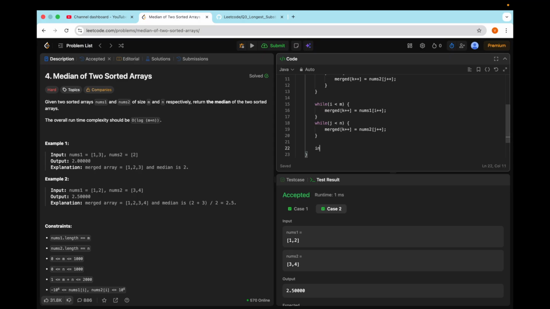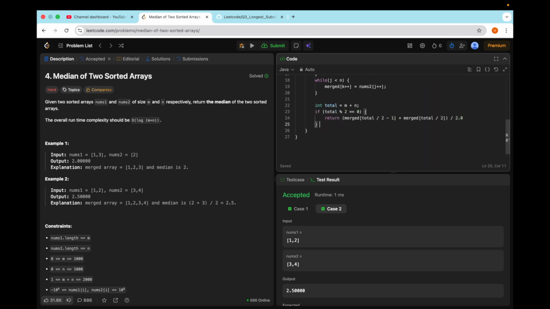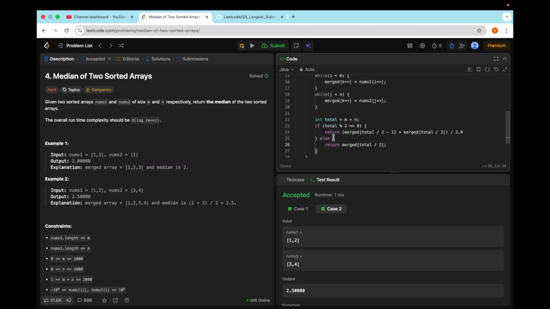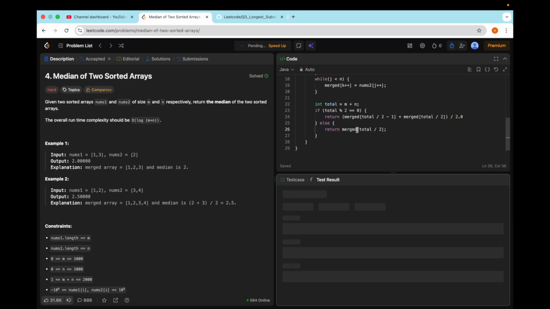Now I need an int total, which is going to be m plus n. If my total modulo 2 is equal to 0, that is even, in that case I need to return merge of total by 2 minus 1 plus merge of total by 2, and we are going to divide it by 2.0 because we need to return a double, right? Else, if that is not true, I just need to return merge of total by 2, right? So what we have done is merge the arrays in sorted manner only. That is going to take O of m plus n, and we have just written the elements, right? So that gives the median element.